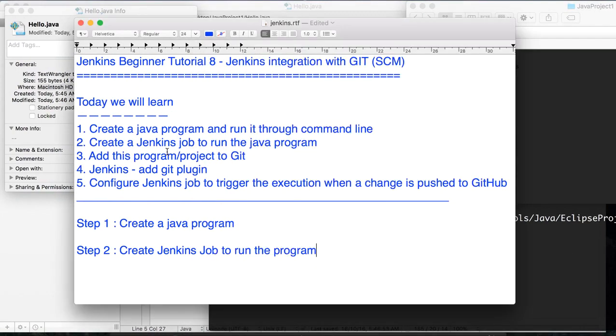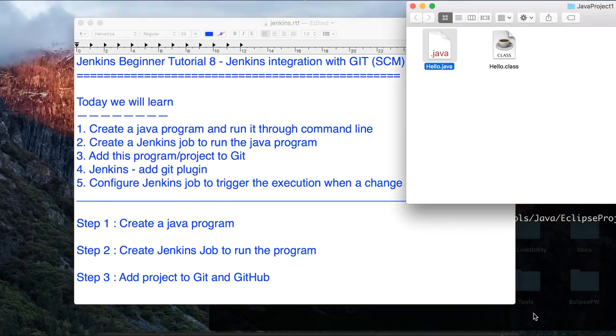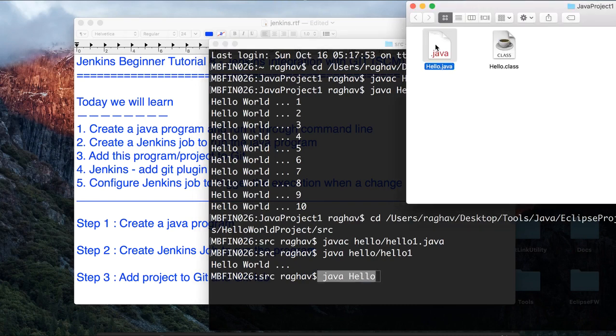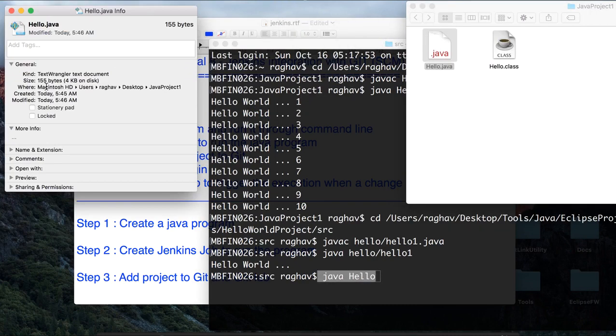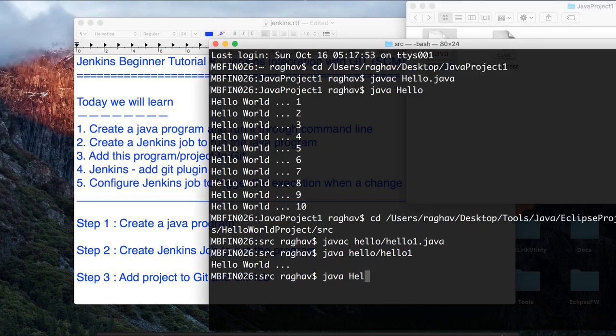Now we have to add our project to Git. So I'll say add project to Git and GitHub, because we will create a repository on GitHub. So let us see what we do now. So first let us go to the location of our folder here. So this is the location of the folder that I want to add to Git.